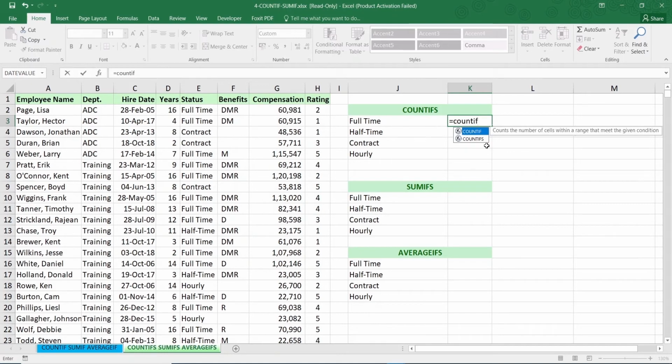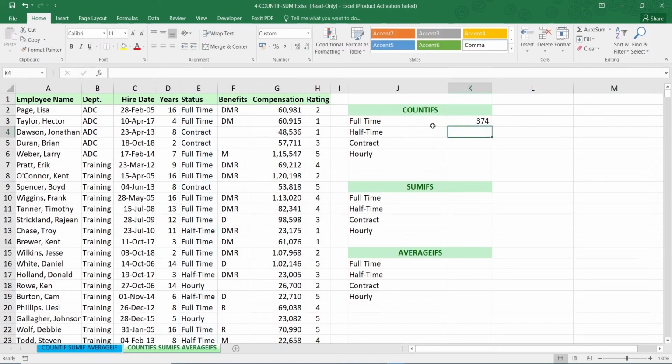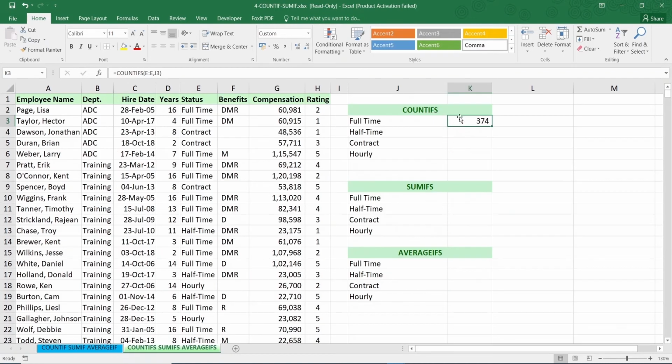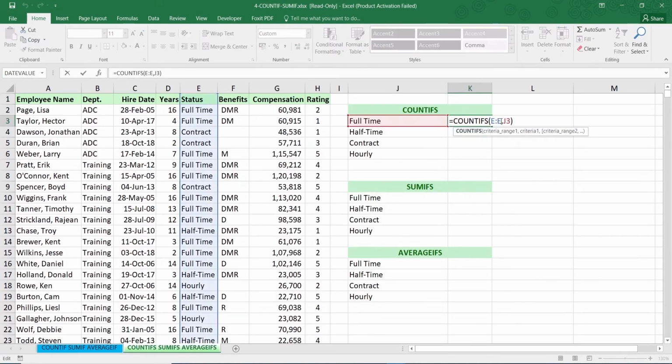COUNTIFS. All right. So same thing. I'll just select the criteria range, and I'll say full time. I'll just select the entire column and full time, right? So one thing about COUNTIFS is that you can use it in the same way that you use COUNTIF. We can just put one criteria and that works as well. You can see that we have got the same answer, which was 374 that we got over here, right? But the point of COUNTIFS is to use multiple criteria, right?